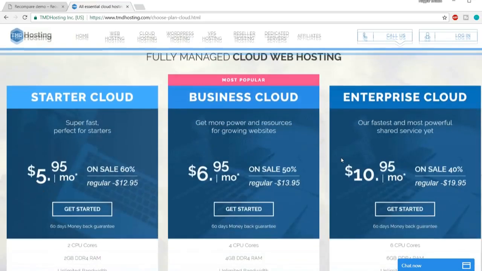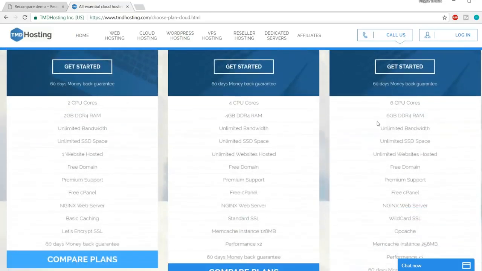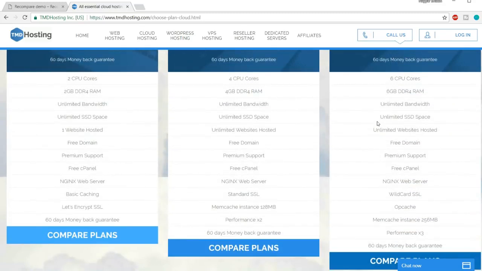Now when you do so, you'll see 3 different plans: starter cloud, business cloud, and an enterprise cloud. Now let's see the different features and why we are choosing this hosting plan. So the first thing is 6-core CPU and 6GB DDR4 RAM. Now for those of you who don't know, in fact everyone should know, this is basically related to computers. The computer which these guys are using is a very nice, very robust computer. It has got a 6-core CPU and 6GB of DDR4 RAM.